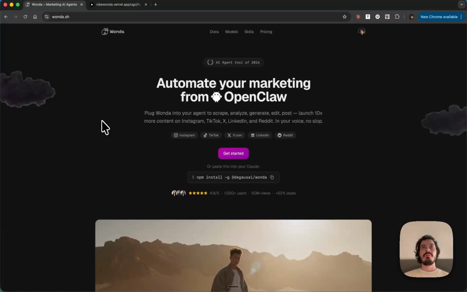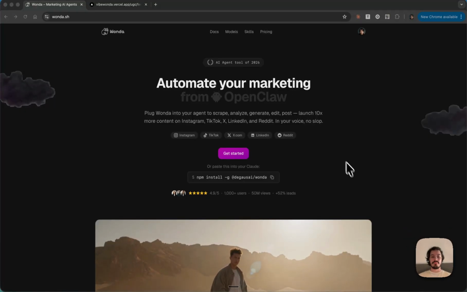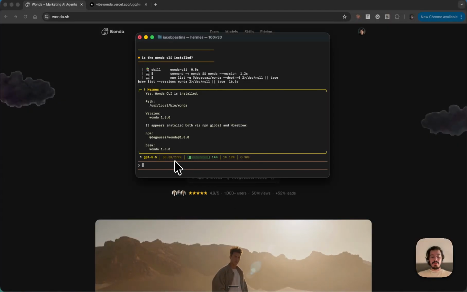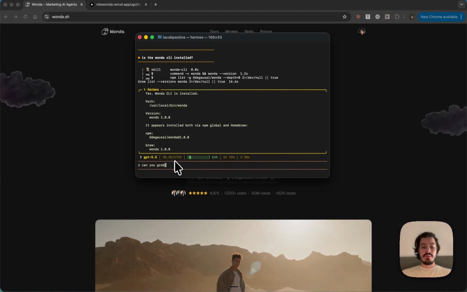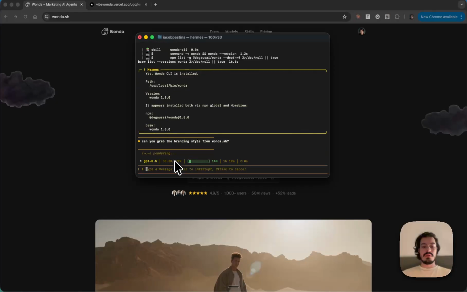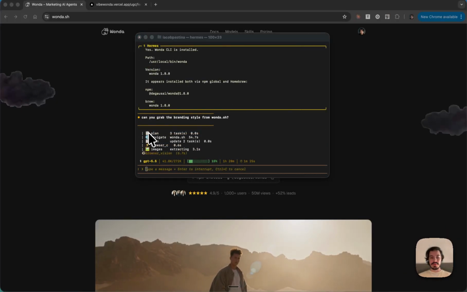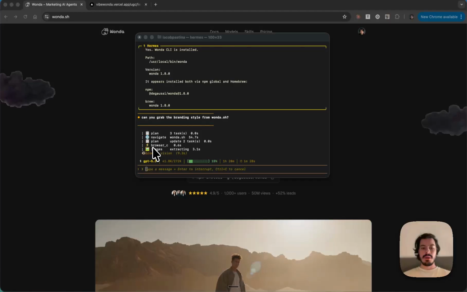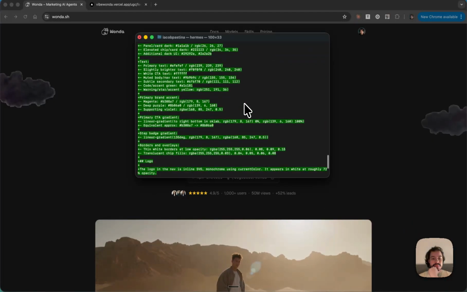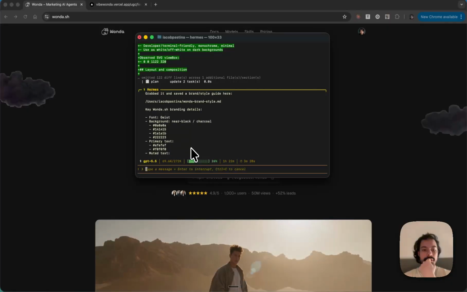So one idea that you can use to maintain your brand consistency with this is that you can literally just tell Hermes, can you grab the branding style from wonda.sh? As you can see, it's planning, navigating, using a browser extension, and then extracting the images to understand more about the website. Right, so we have the brand extraction. That's perfect.